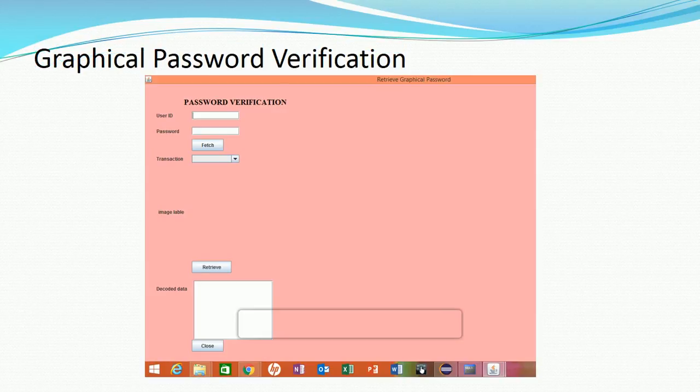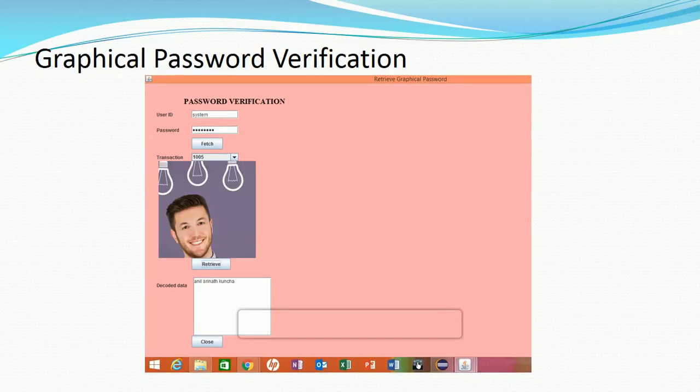This is the password verification page where you need to enter the user ID and a password. After fetching, all the transactions belonging to that user will be displayed in the transaction list, and then the user needs to select his transaction ID. The respective image for the transaction ID is displayed, and the user needs to generate the strokes which were given while generating the password. After giving the strokes with time interval, he can retrieve the data.